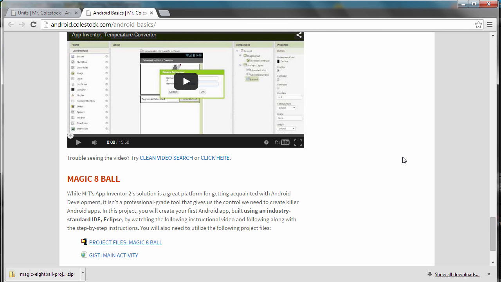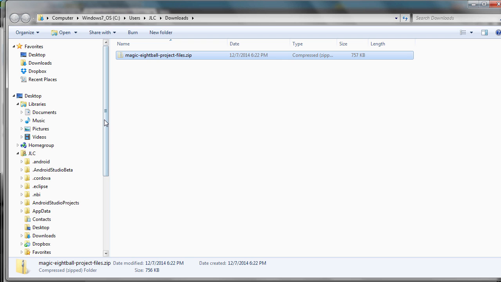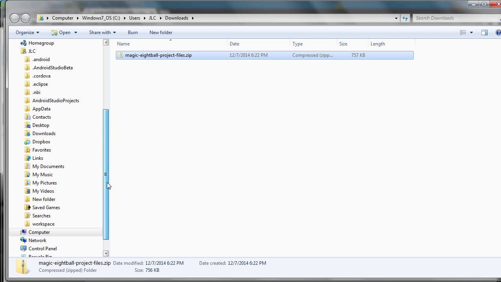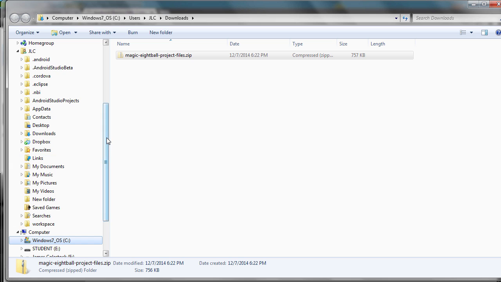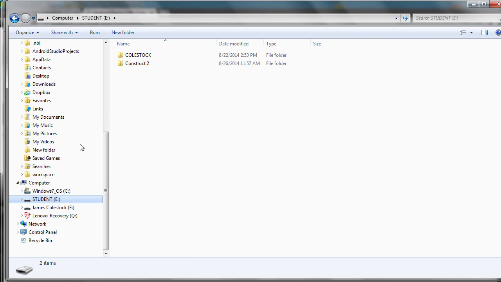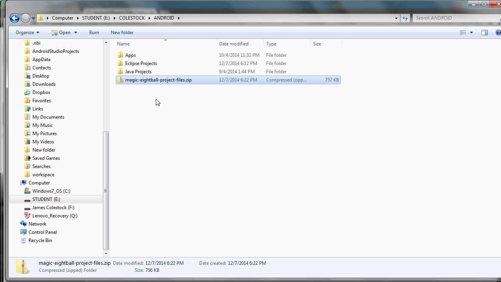Once it's downloaded, go to Show in Folder. You're going to cut and paste that into the Colstock Android directory on your flash drive. Click Paste, and now we want to extract all these files.